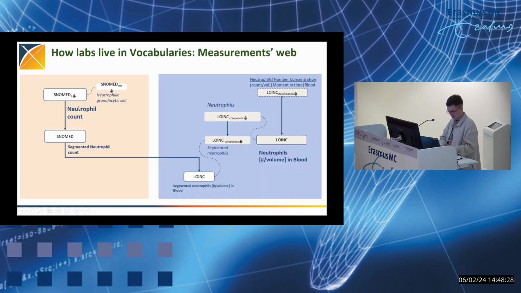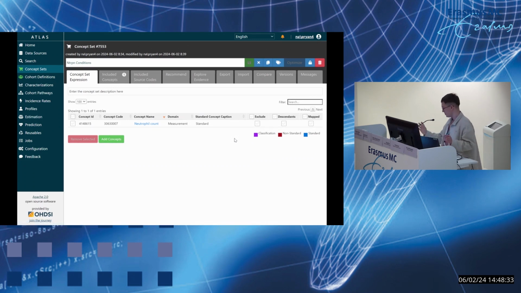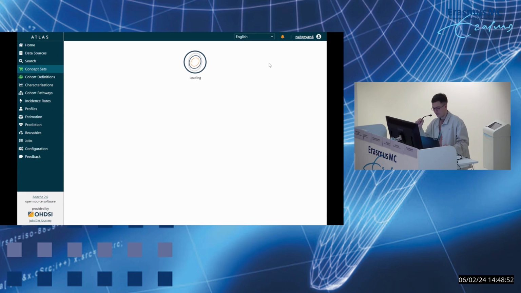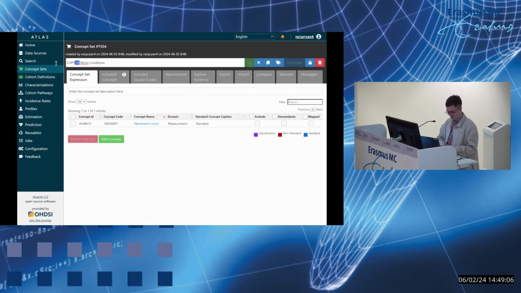Okay, now I'm going again to Atlas, again to concept sets. And the good thing is that we already added the SNOMED one, the very generic one, the neutrophil count. I want to simply copy this concept set. The Atlas functionality offers it. Then we create the new one. Waiting for a second. Okay, so that's it. Let's rename it.